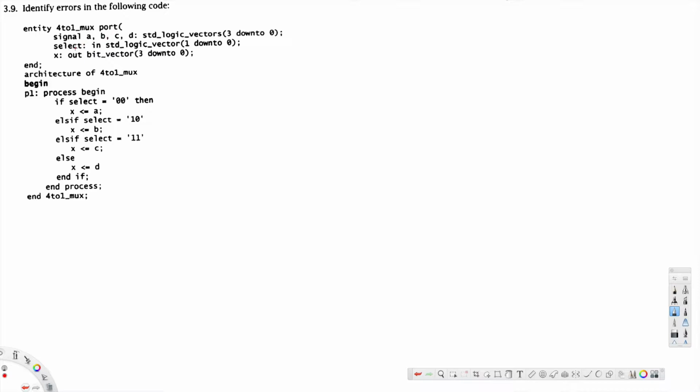The first thing is it says entity for toll marks port, but there's something missing. In between this there should be an "is" right here, and that is the first error. And also logic vectors, there shouldn't be an s right here. This shouldn't be plural.